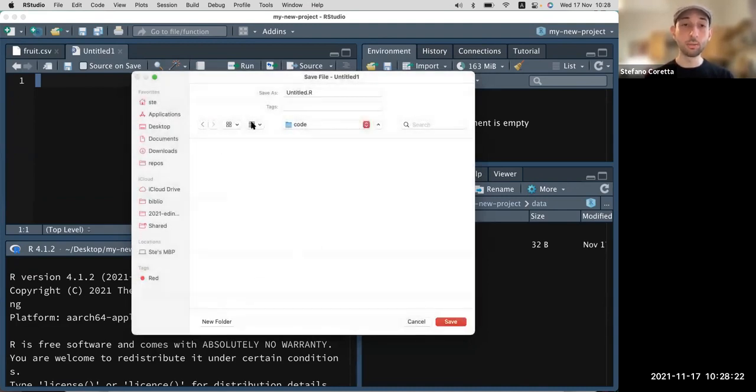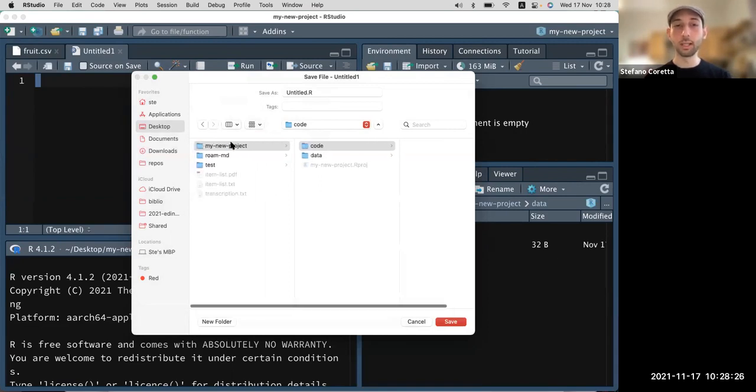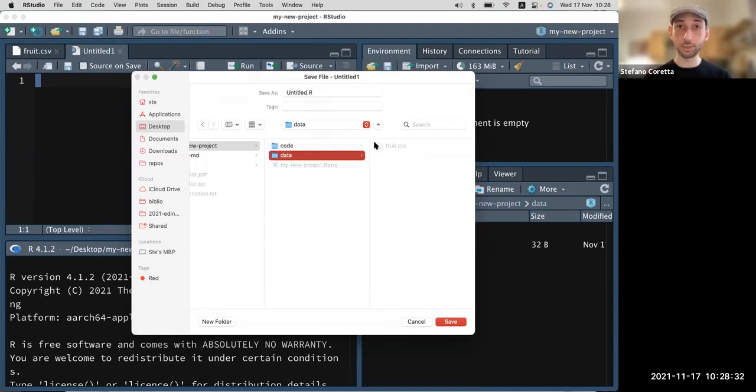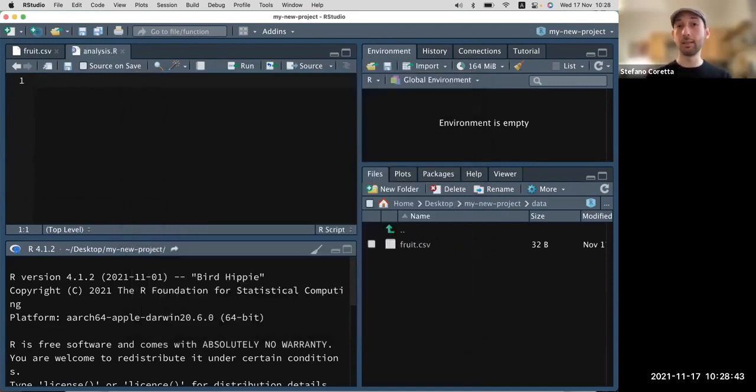inside our project. So actually, let me go back to Finder so you see what this looks like. So I have my new project folder with the data folder and my dataset that we're going to read in a second. And then in the code folder, I'm going to call this analysis, for example, .R. And now my R script is saved in the code folder, and you can find it there.